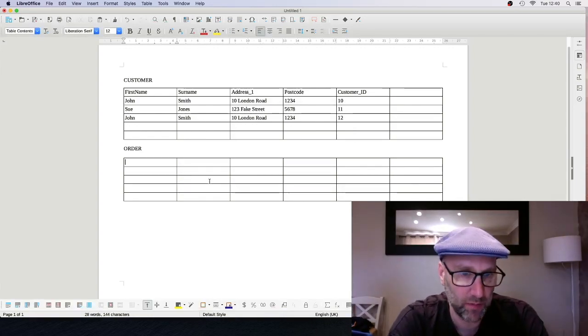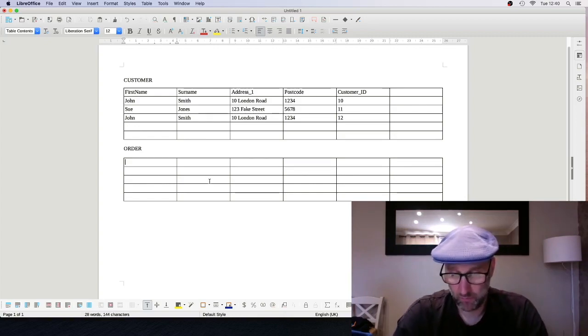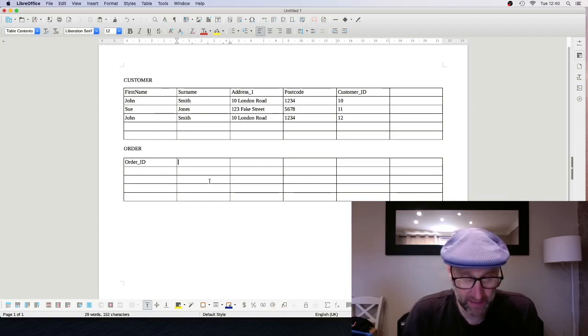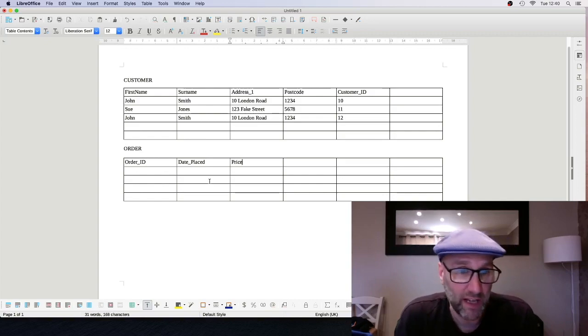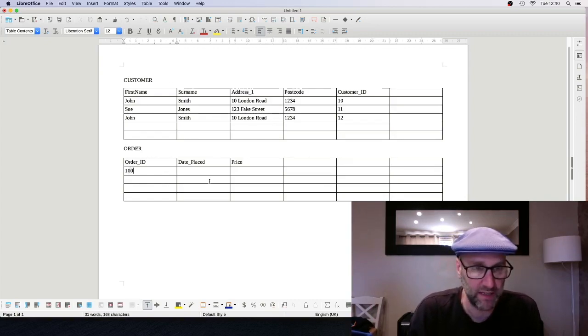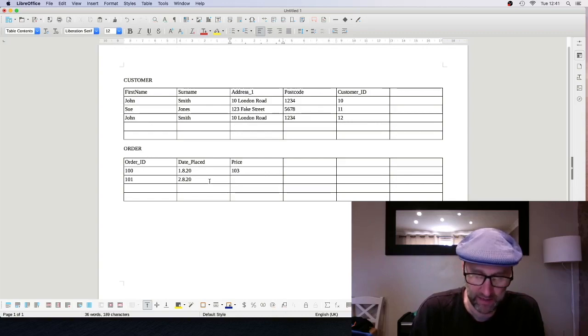Okay, here we have an order table. What might some of the fields be in the order table? Well, we know that it's going to need a primary key, so we can start with order ID. Maybe the date the order was placed, that might be a field. The price, the location, the employee who took the order, etc. You can think up fields all day long, but we're just going to stick with these three for now. So order ID 100, date placed, I don't know, 1st of August, price £103. 101 was placed on the 2nd of August and it cost £37.